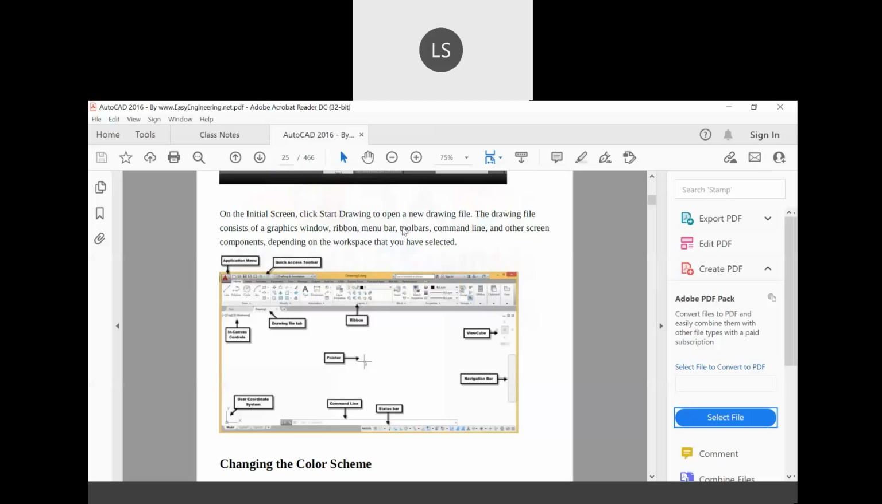Can you see my screen? No, sir. Yes, sir. We can see now.